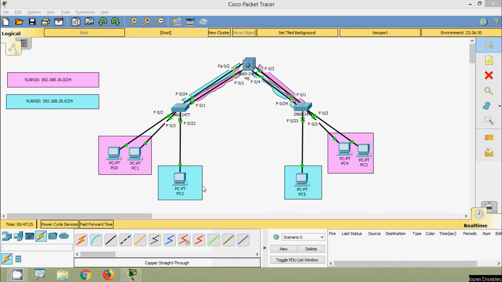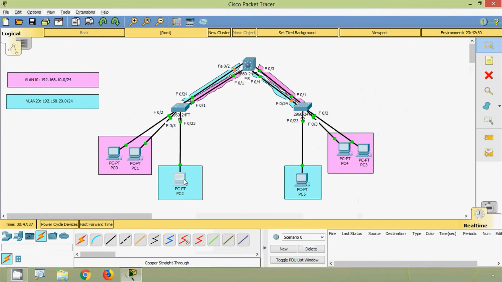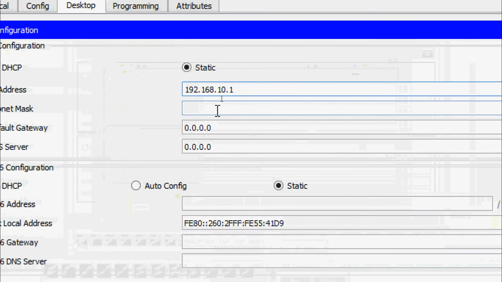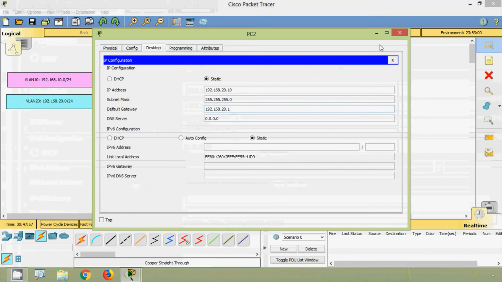Now we will configure these PCs, PC2 and PC5, which are in VLAN 20, and here we can see the network address we assigned for VLAN 20, 192.168.20.0/24. Coming to PC2, desktop IP configuration, and here we will use 20.10, and we will copy this address. Here is the subnet mask and the default gateway. Here we can see 20.1.